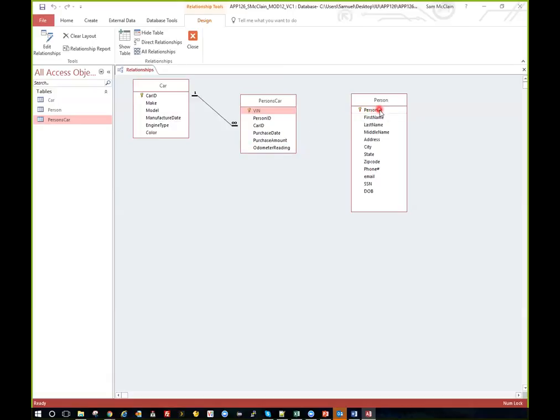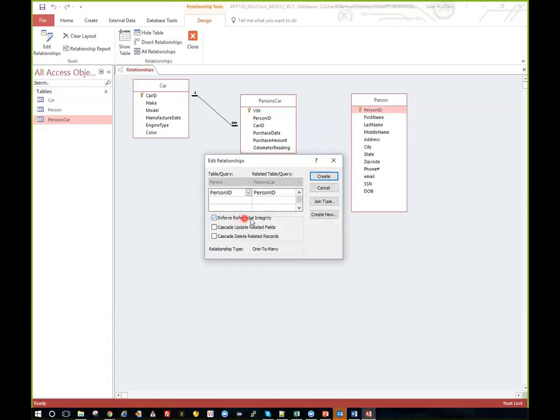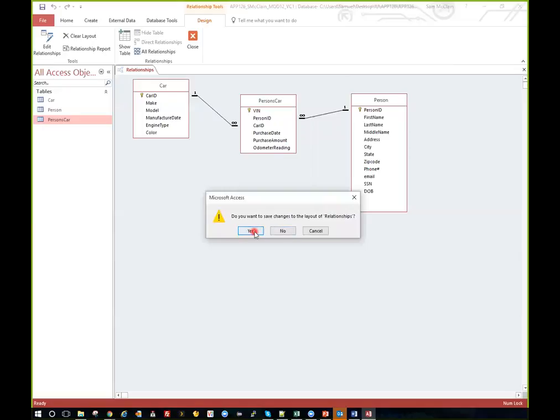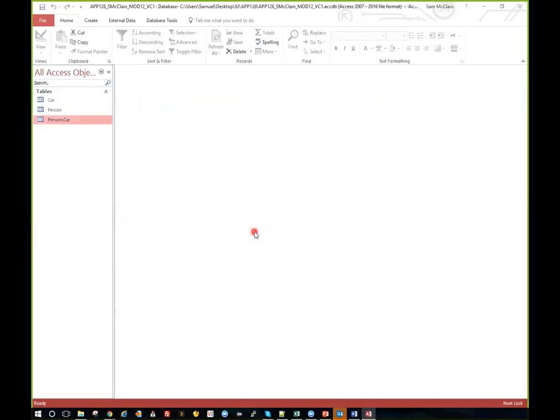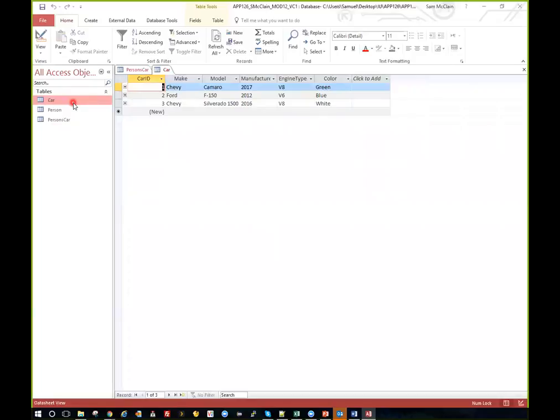Under the person's ID, we're going to select the person ID and move over to the persons table. We're going to enforce referential integrity again and hit create. Now, we will go ahead and hit close, and we're going to save that layout. Now, if I go here to the person's car table, you'll notice I still have my 3 here, but if I click on cars, I'll have these little bitty expansion windows.